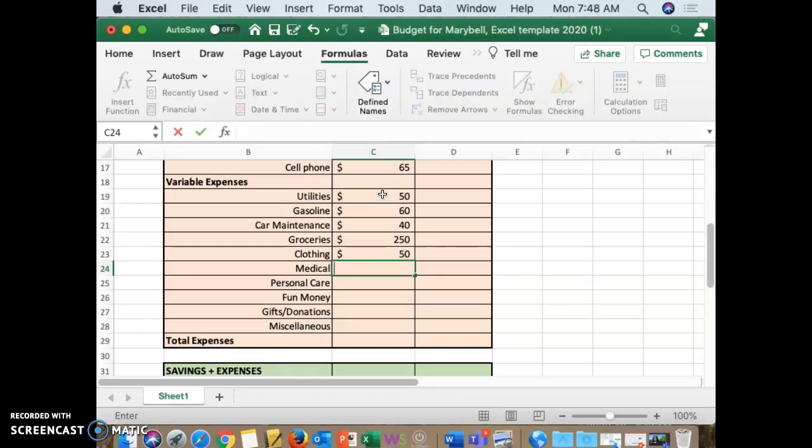So I'm going to put in 30 for that for a copay. Now let's do 45: 30 for a doctor visit and 15 for a prescription of some sort. All right, personal care. Ladies might decide for Marybell that she spends a little bit more on hair and makeup stuff, but whatever, we're going to put some money for personal care.